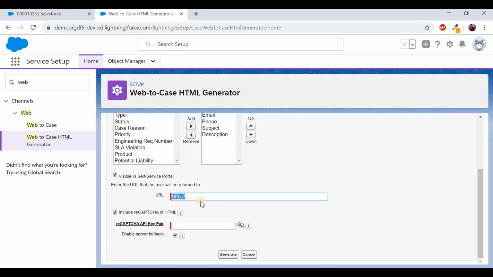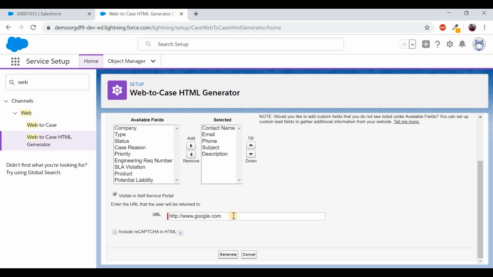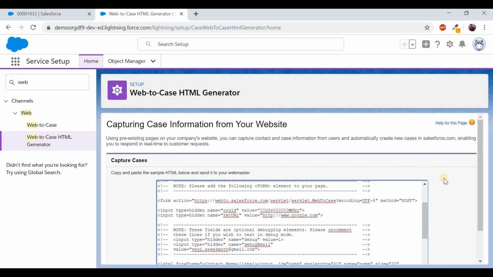And what is the return URL? As soon as they click on submit, where should it get navigated? I don't have any official page, so I will just give www.google.com. And for reCAPTCHA, I don't want to have reCAPTCHA here, so I will just disable it. And I will click on generate. Then it will generate an HTML page.